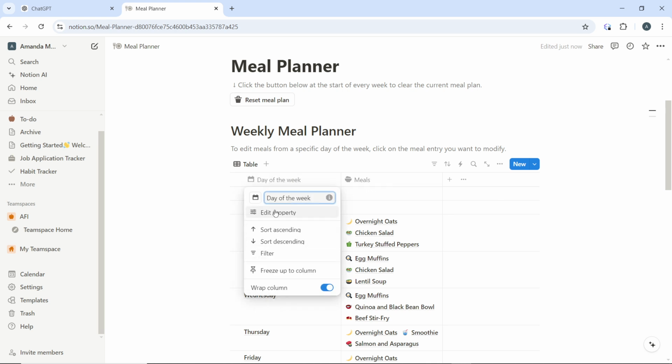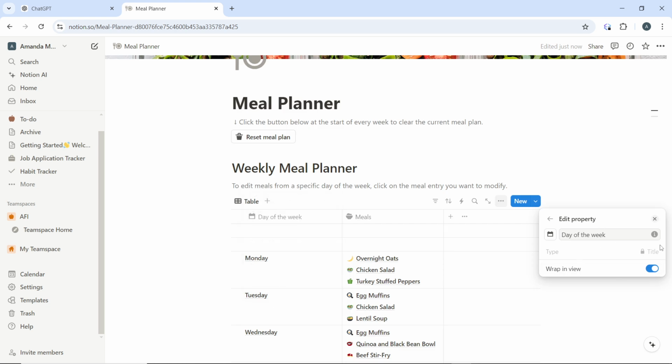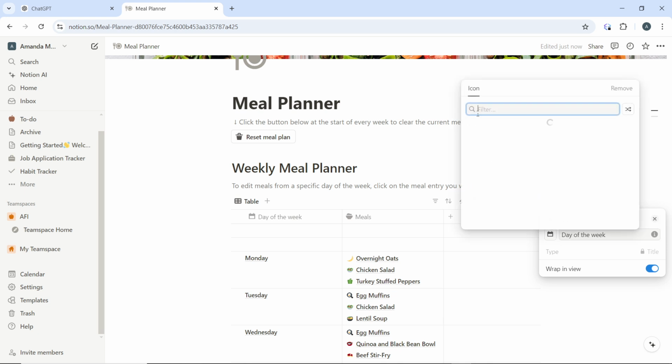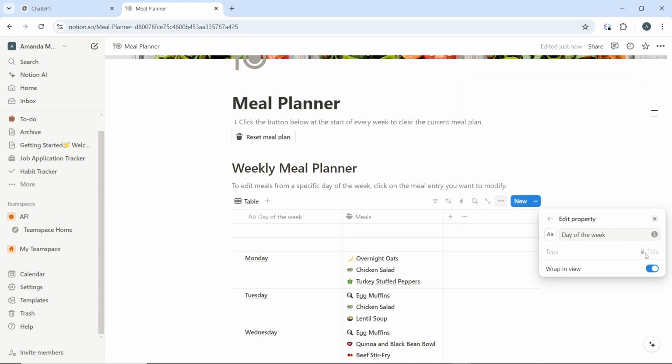Go ahead and click on the property and click on edit property, and once you click on that, now, this is set as default, but you can go ahead and click on that day of the week and add an icon if you want, or just go ahead and remove it. But you cannot really change this property because it's set to default and it's all locked, so its title type cannot be changed.